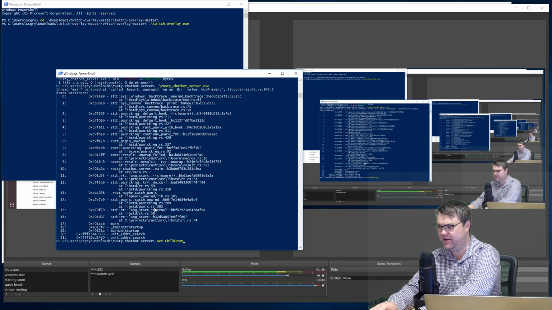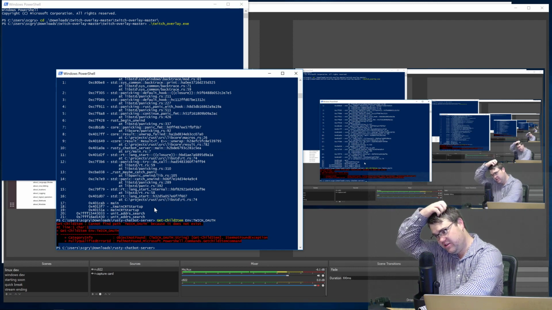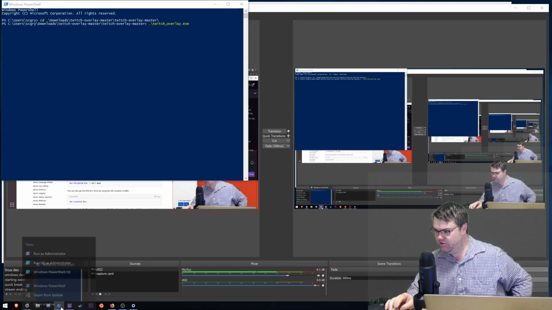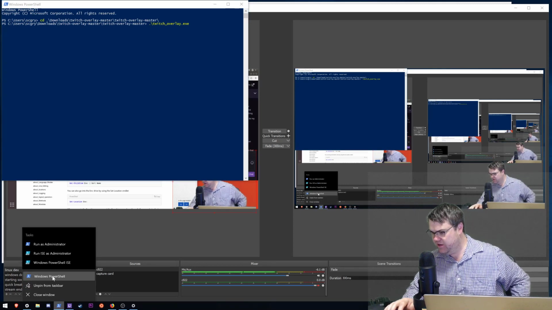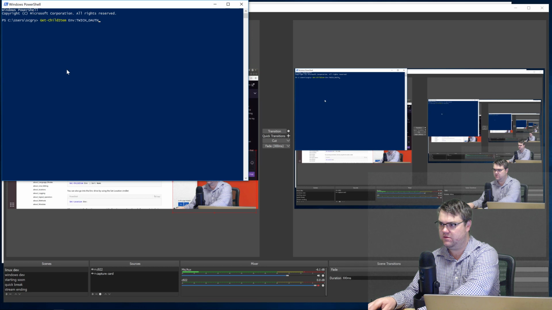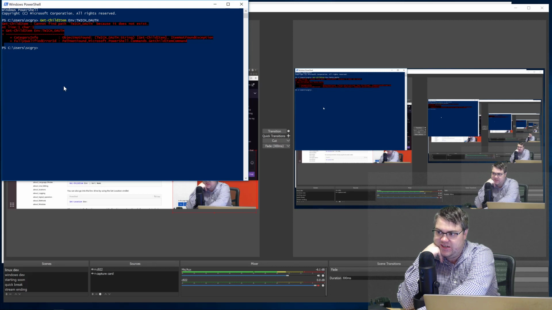I'm not actually sure how to make it bigger, but Env:Twitch_OAuth. Cannot find it because it doesn't exist. Okay, but there's a fairly good chance that it doesn't exist because that window was open beforehand. So if I create a new PowerShell window and run the same command, cannot find path Twitch_OAuth because it does not exist.